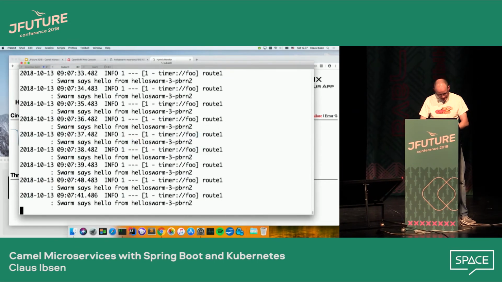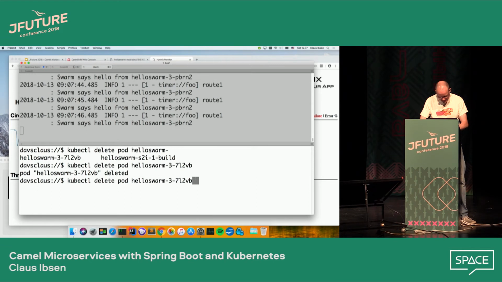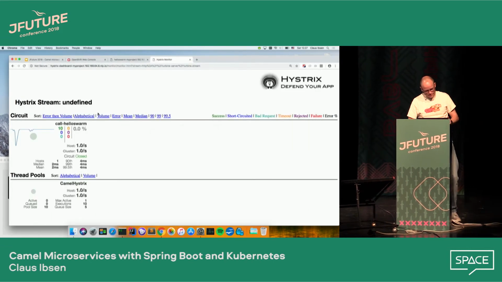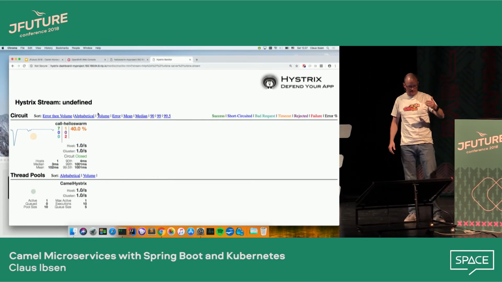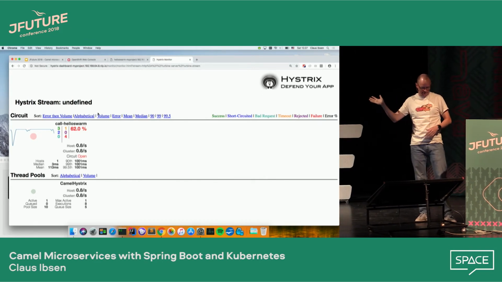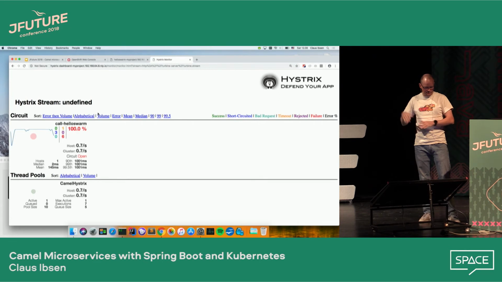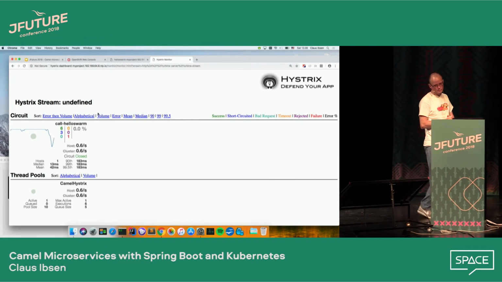So if you go down here and just kill the container again, yes. Now it's going to be deleted, and we can see the dashboard should start to detect that there are some errors. Now it flips over, so it's open, it's red, it's bad. 100% of the requests are failing, so it will go for a while, and now it starts to become closed again, and we get back to 100% green in a moment.